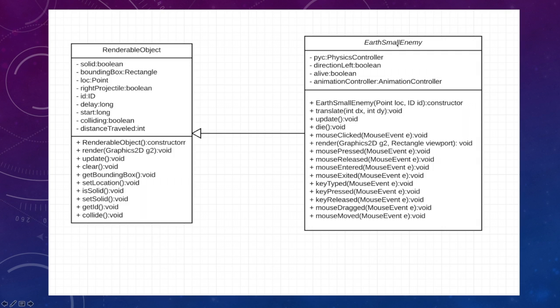I created a small earth enemy, which is a type of renderable object. And as you can see here, the direction left here ensures that it goes to the left, and the update function here moves its direction, and it has a bounding box here which comes from the renderable object, which can collide here from the renderable object with the hero and cause damage and kill the small earth enemy with this boolean here.